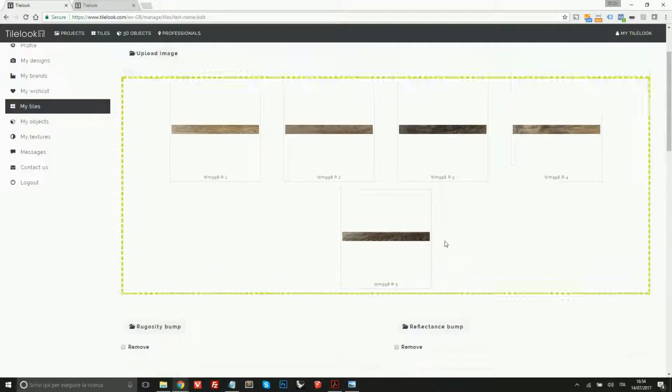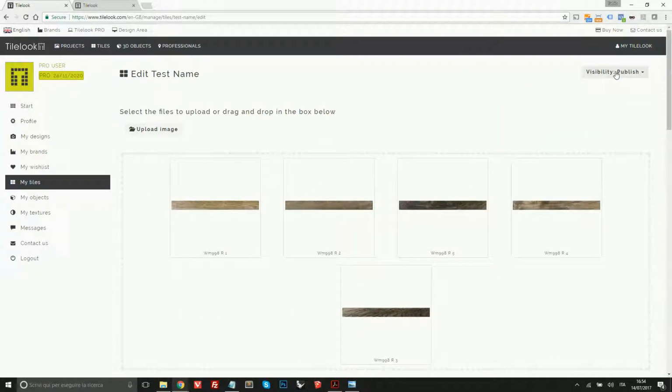On the top right in this page, we can also change the visibility of this product. So now this product is published, which means that everyone can view it and everyone can use it in their designs. If I want to change this, I can change to private, and this will mean that only I will be able to view and use this product in my work.